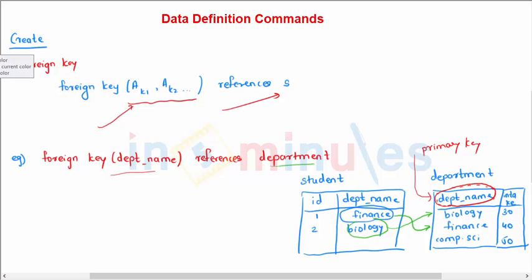Now if there is another entry, say id 3 and department physics, but there is no department physics in the table department, you can see that the foreign key constraint in this case is violated because you cannot map this physics to any primary key value of the table department. So in this case you can see that physics is referring to a non-existent department name, and foreign key specification will help us in avoiding this non-existent relationship.